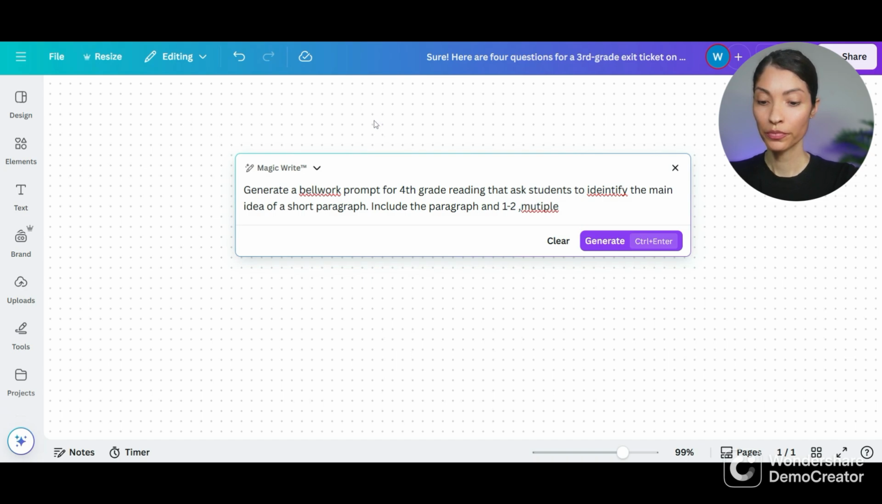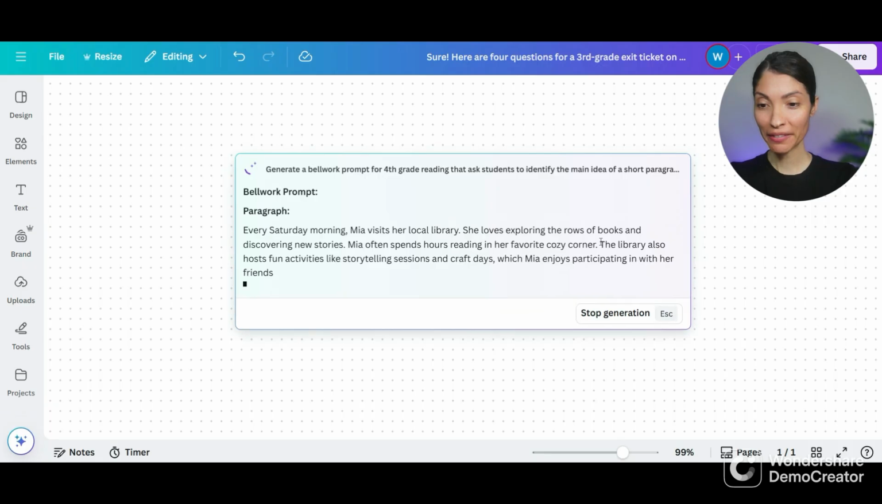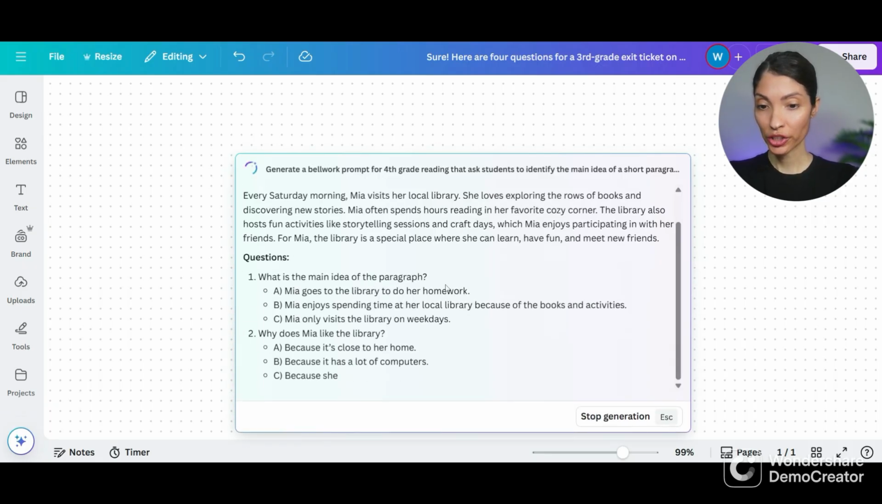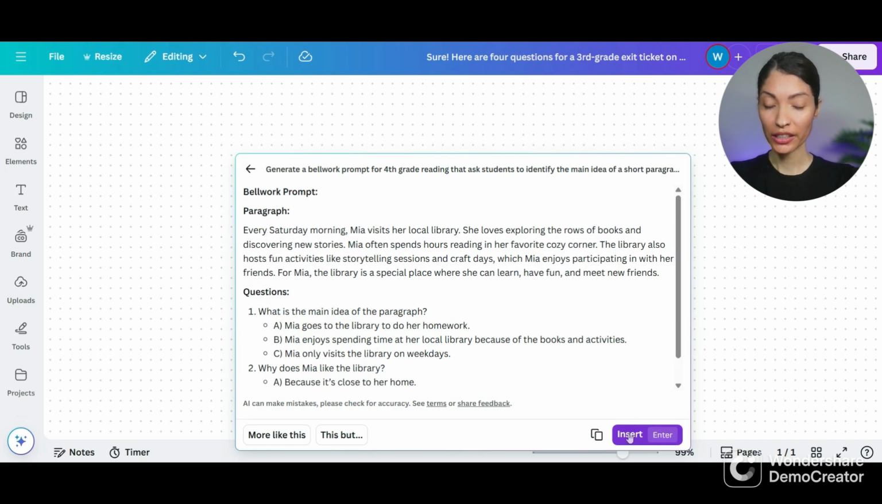Multiple choice questions. And let me just clean up some of my typos here a little bit so that way it doesn't get confused. Multiple and identify. There we go. All right, and I'm going to press generate and just give it a minute. There it goes. It's actually generating the paragraph for me and the questions. Isn't that great? I'm going to go ahead and insert this.